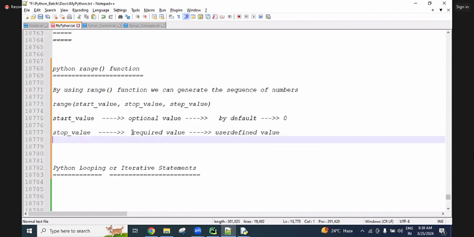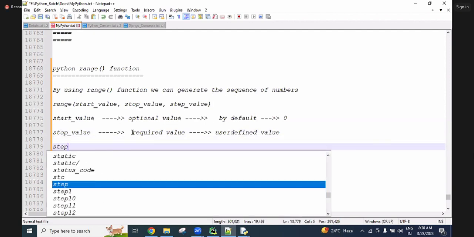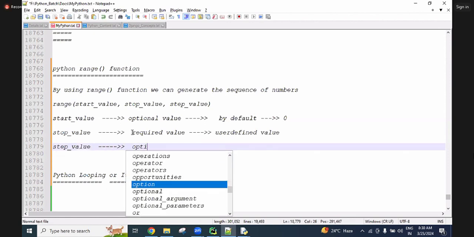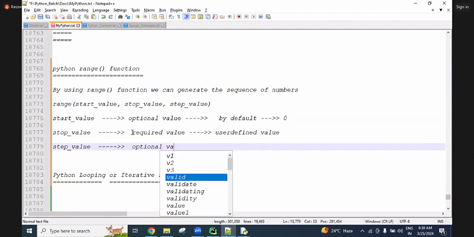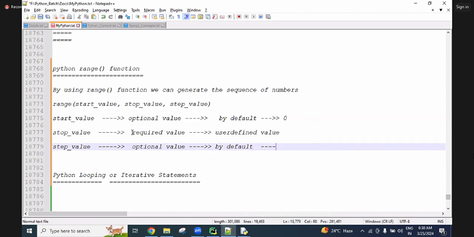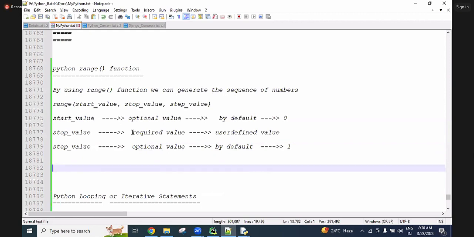Okay, and another one is what? The step value. The step value is also an optional value, and by default it takes positive one. Is that all clear? By using the range function, we can generate a sequence of numbers as per the requirement. We can use those values in our logic sometimes.